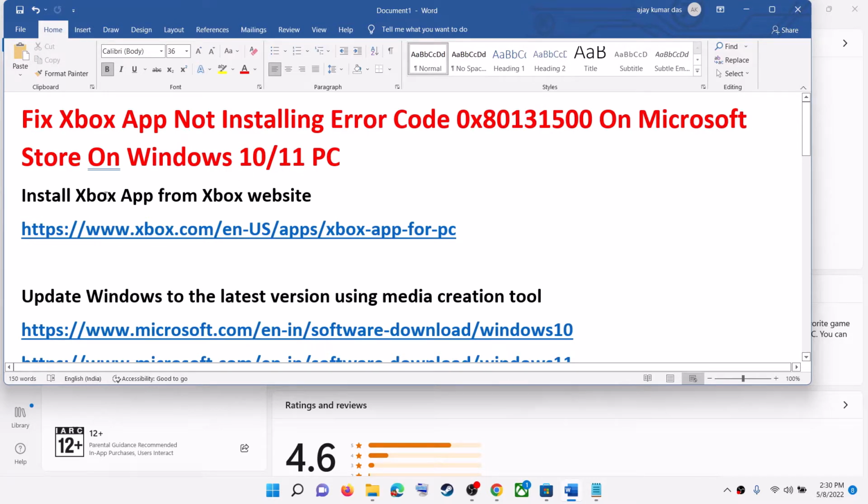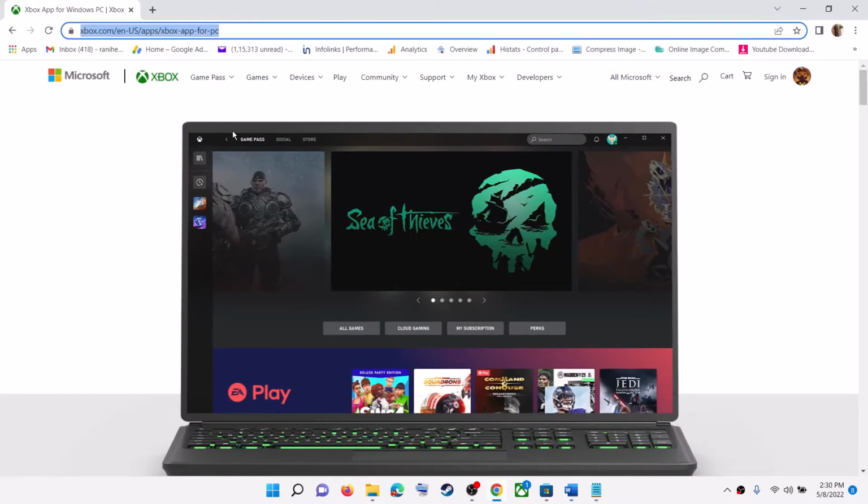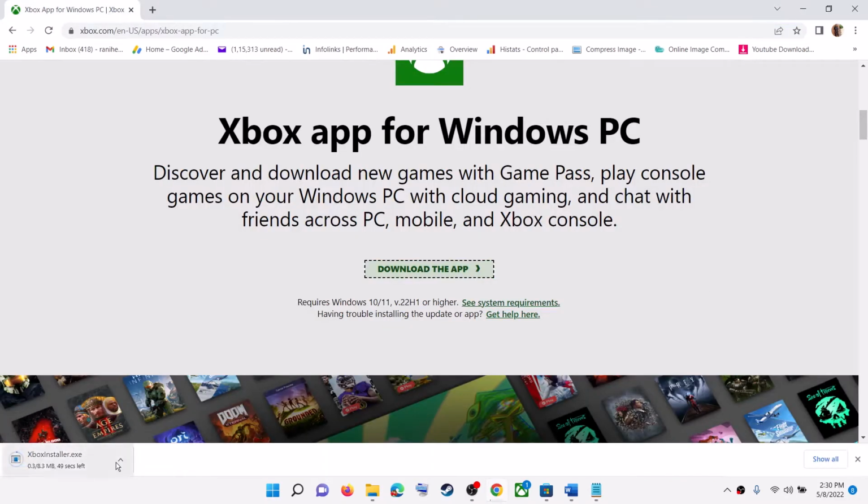Now, first of all, try installing Xbox app from Xbox website. So copy this link. The link is provided in the video description. Open this link in a browser. It will take you to Xbox website. Scroll down here. You can see download the app option. Click on download. And then once the download is complete, run this exe file and install Xbox app.